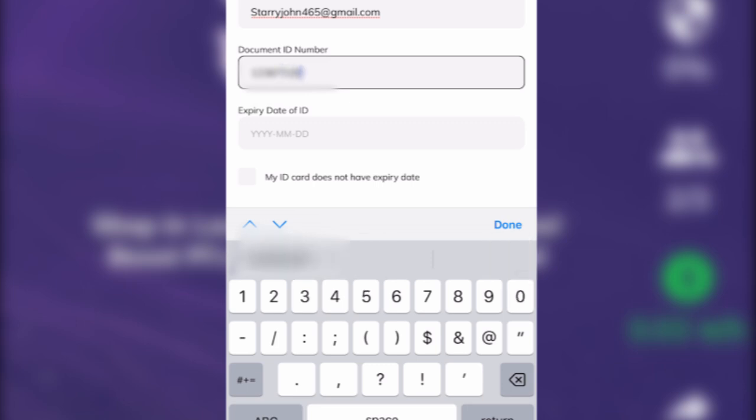Don't make a mistake on this, because any single mistake will actually cost you a lot. And you know what that simply means. If anything here is wrong, your application will be rejected, and it may take a couple of months before you will have the opportunity to reapply. All right, so make sure you type and cross-check your document ID number to ensure everything is correct.